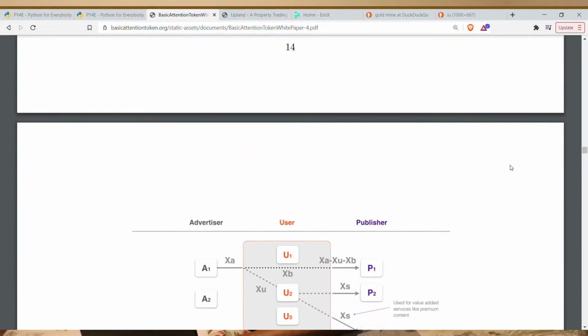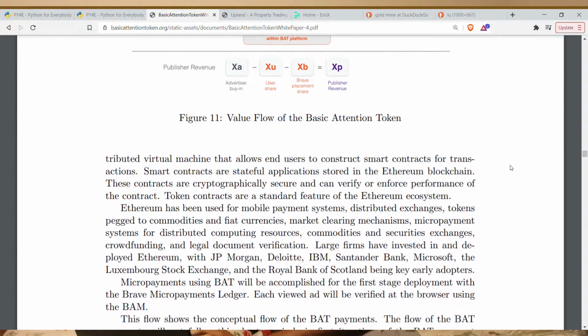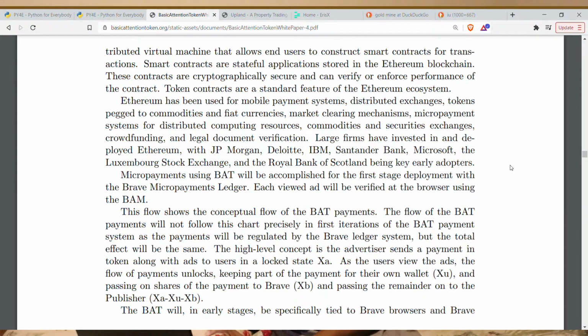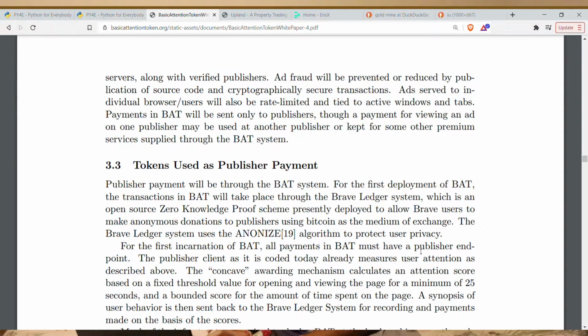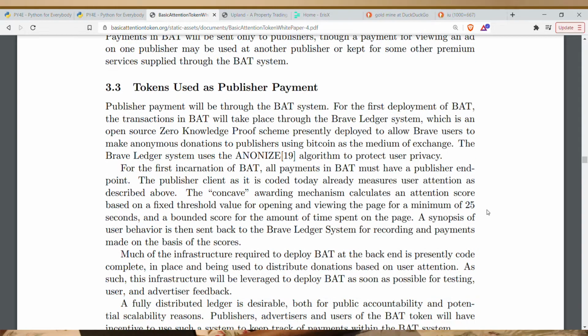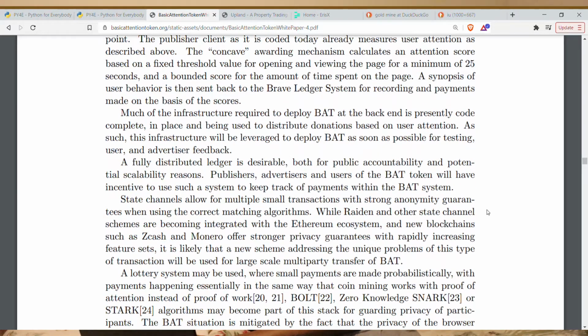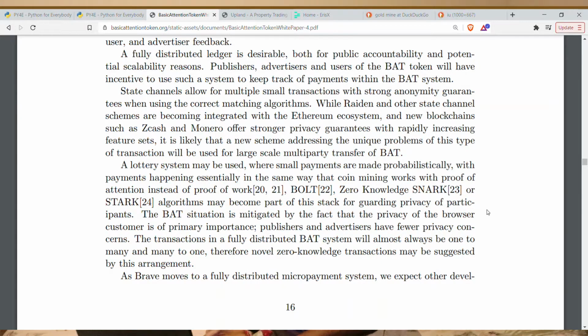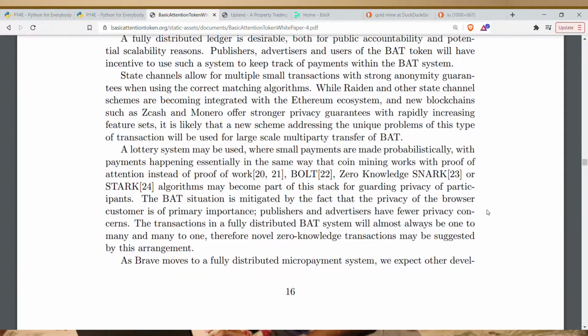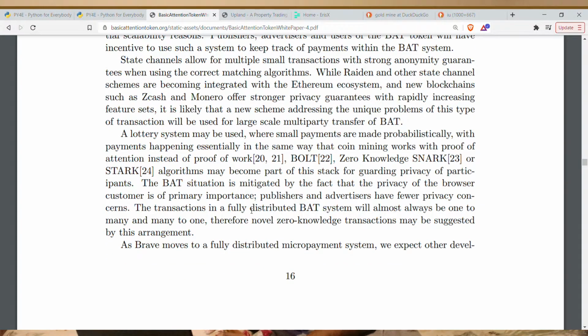I'll probably get to the anonymized algorithm and the zero knowledge proof scheme. I need to learn about those more, and I'll probably try to have videos on it. Proof of payment, proof of attention instead of proof of work. That's pretty crazy. And then they do that locally, so a lot of that stuff is just tracked by your own device, which is cool.